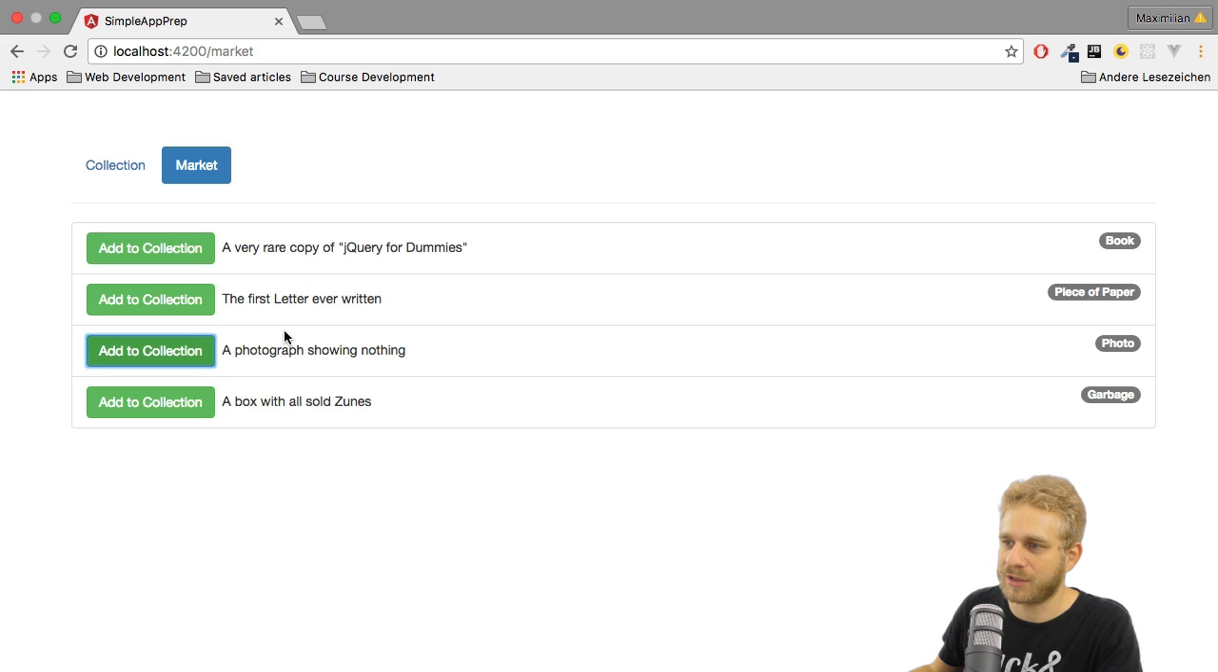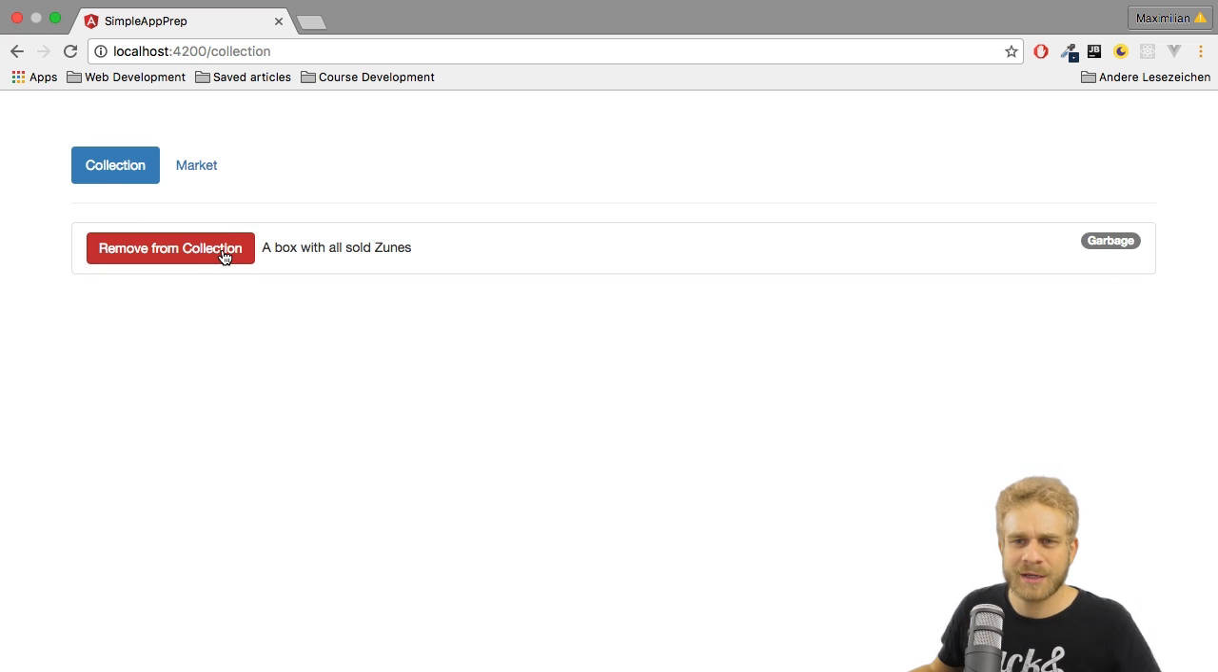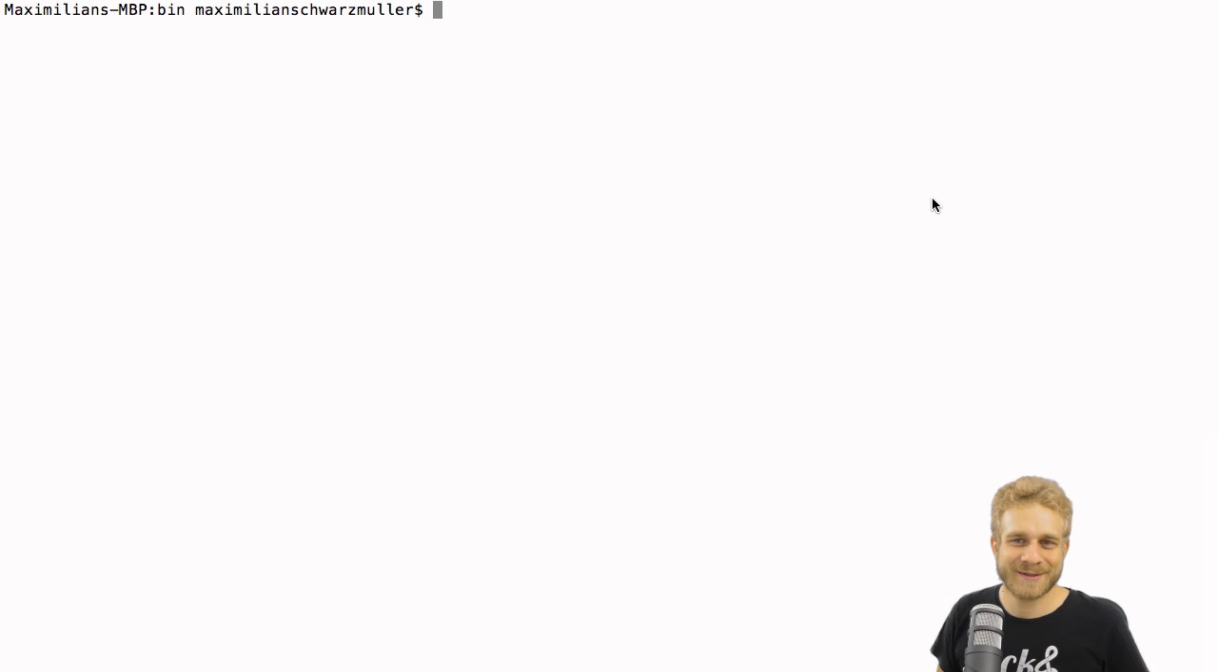In this application, we get a collection and a market, and on the market, we can add certain things to our collection, like let's say a box with all soul tunes, awesome. And then of course we see them in a collection where we can remove them. So while this might look simple, we're covering a lot of key concepts of Angular 2 in this application, and I'm happy to have you on board throughout this series.